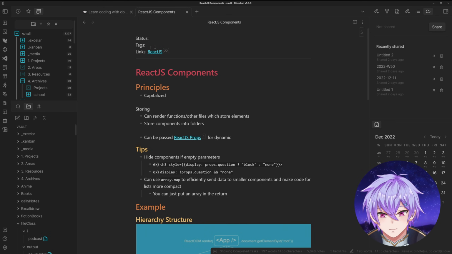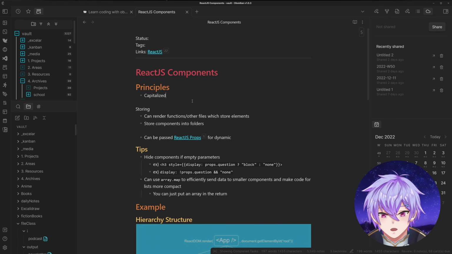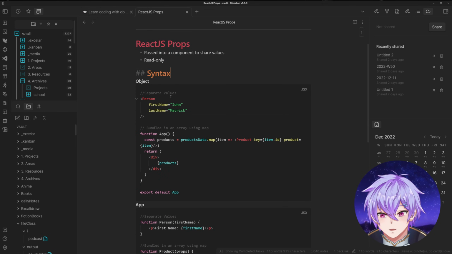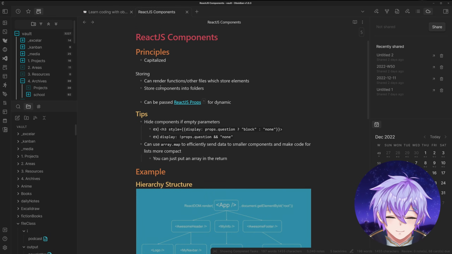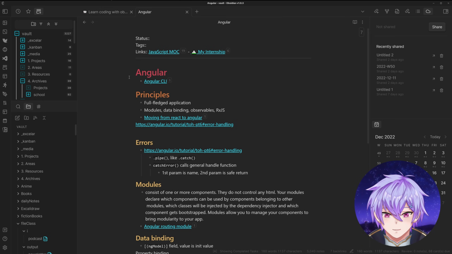So then we had React, and React, the framework, is built on different components. And one of the things you can do in these components is to pass props, which is just data from the parent component into the child component. And in this case, I just have more examples. If we head to my Angular note, it's pretty much the same thing.